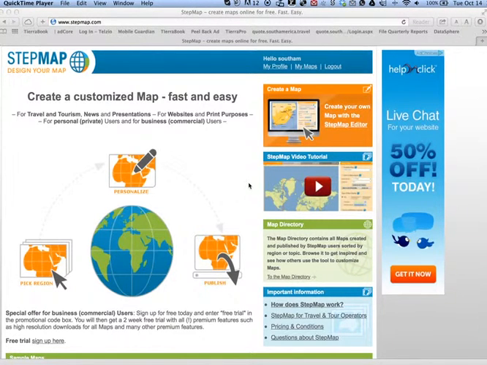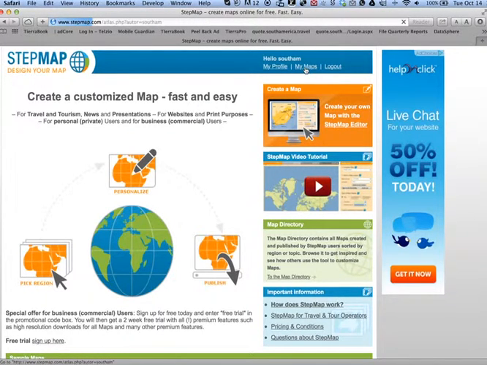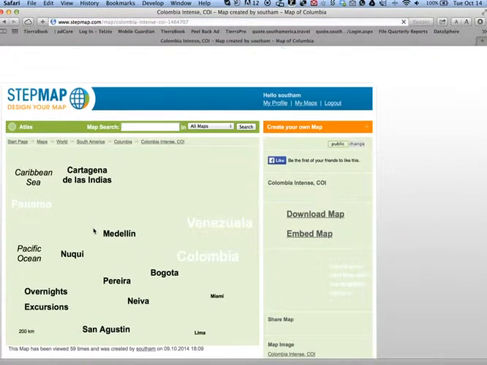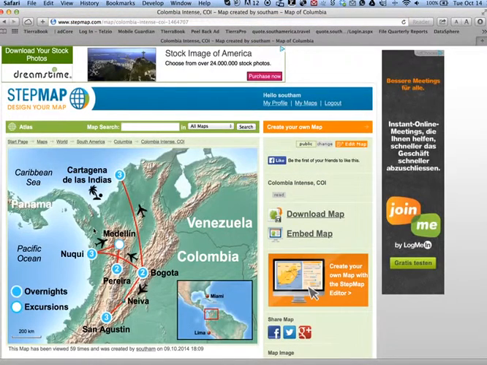Hi everybody. Here's another fun tool to help you sell even better, making maps for your tours in 5 minutes. If you are interested in making maps that look like this, let's have a look. Something like this, like our Columbia Intense tour. I'll show you how to do it.